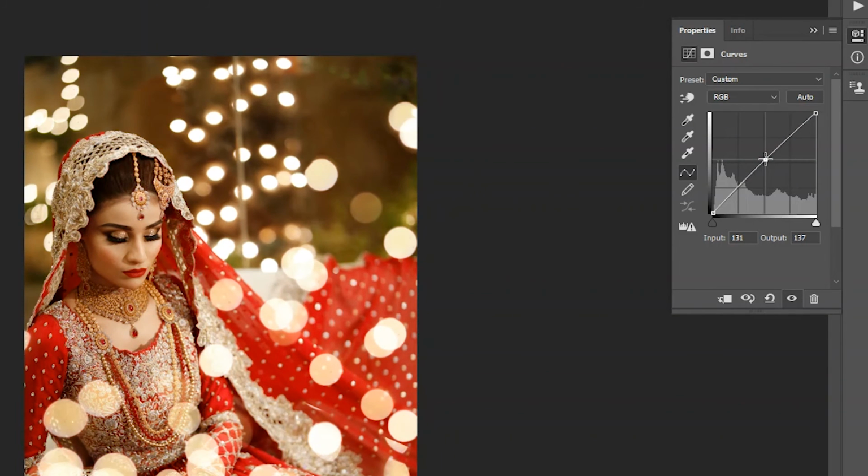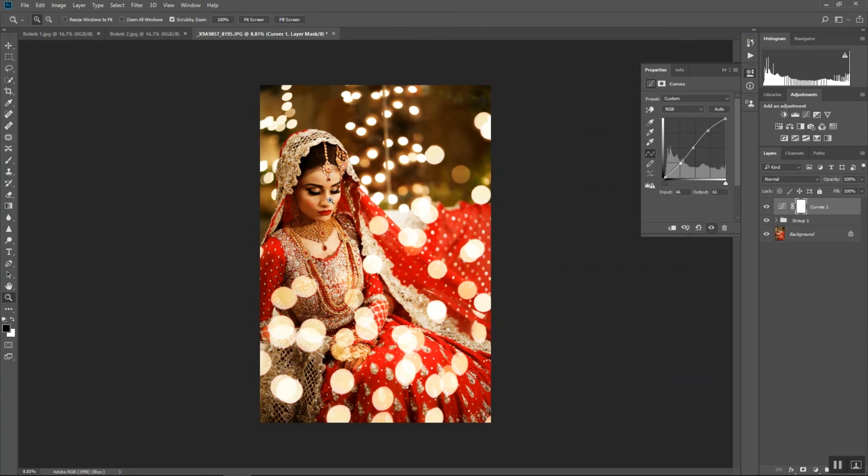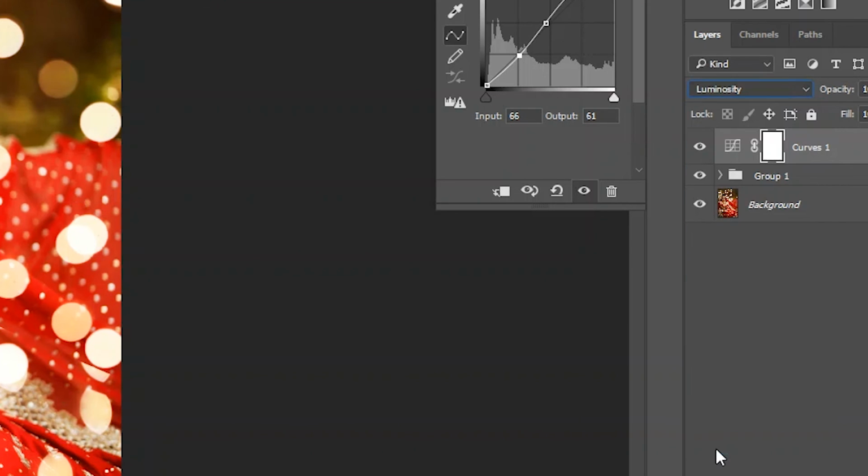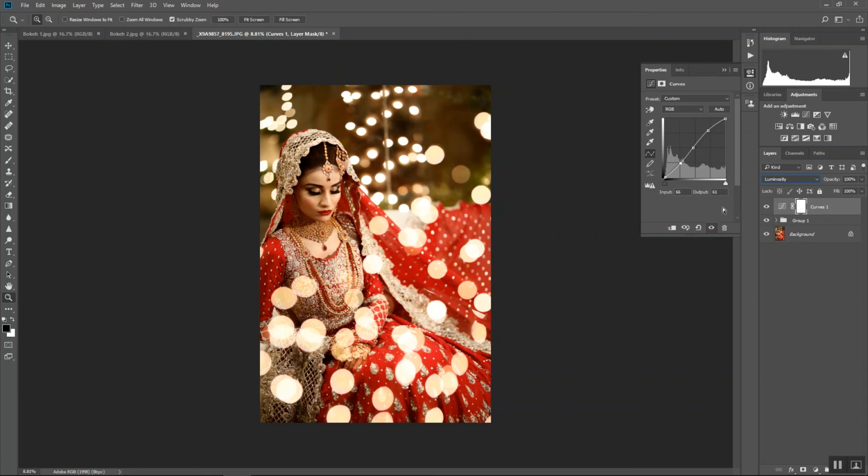These are the midtones. If I put a point here, that means it's going to make sure that this part of the image remains intact. Now if I put a point here and move this up, it's going to increase the exposure on the highlights part, and if I move this down slightly, it's going to decrease the shadows a bit, sort of increasing the overall contrast. What I also feel is that it is changing the color a little bit. So I'm going to come over here and move the layer options to luminosity. And once I do that, the color shift goes away and this looks a little bit better.